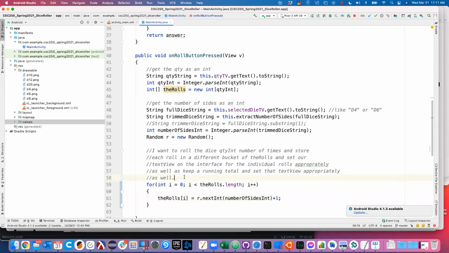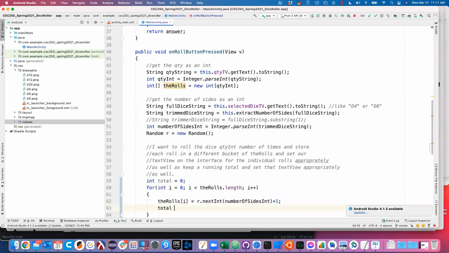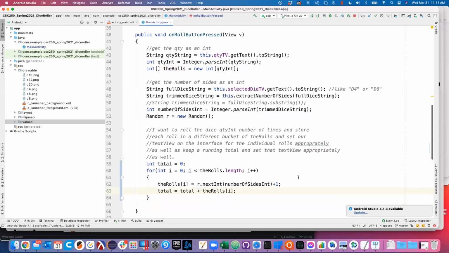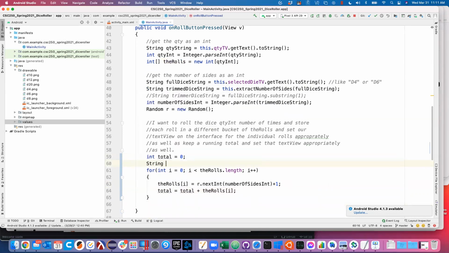Now, I also want to build up some information here. So I want to get my total. So I'll say int total is equal to 0. And then I'll say total is equal to total plus the rolls at bucket i here. This is going to be for my running total. Now I can also build up my string for this. So I can say string individualRolls, and I can start that off as the empty string.